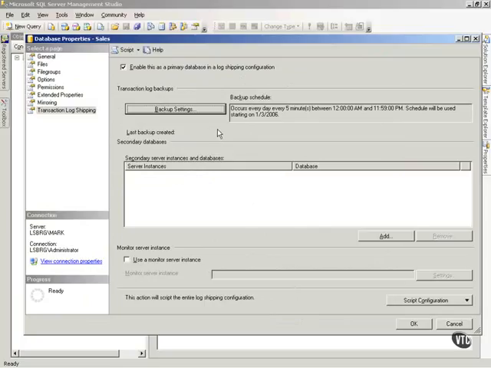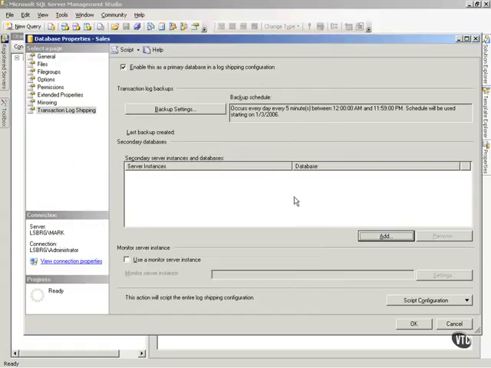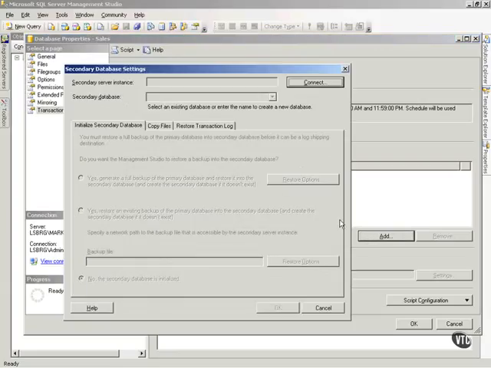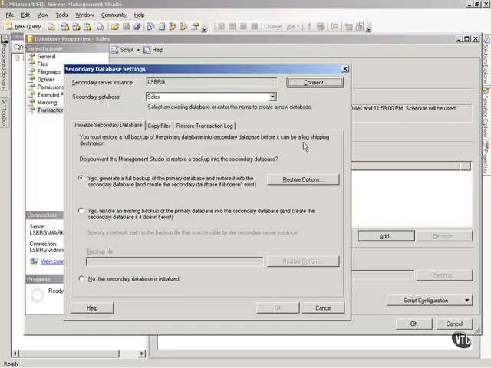I've set it up to ship the logs to that shared location. Now I need to add my secondary. So I click Add here. Let me cancel this. Notice I'm under Secondary Server Instances. I click Add, and notice I need to connect to my secondary server. Well, now here in my situation, I've set up log shipping on the Leesburg Mark instance, and now I'm just going to point to my default instance, Leesburg, and I connect to it. Secondary database there will be sales.